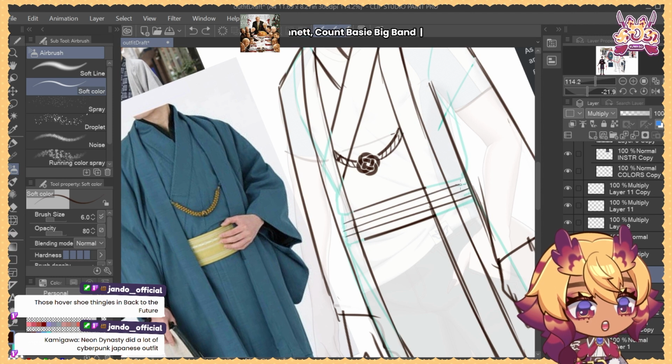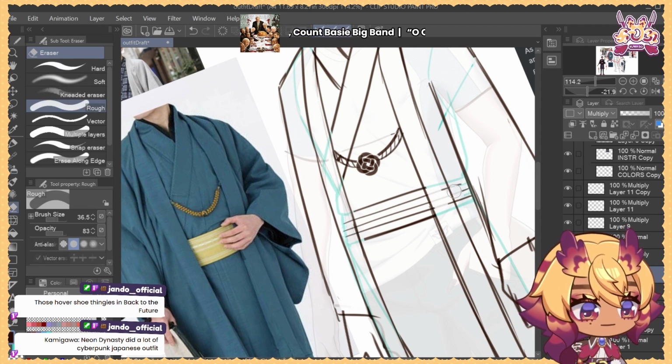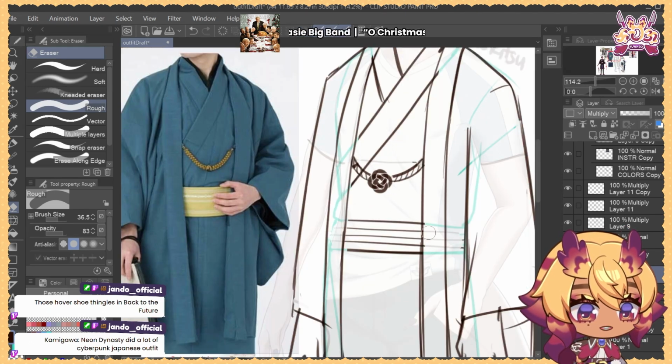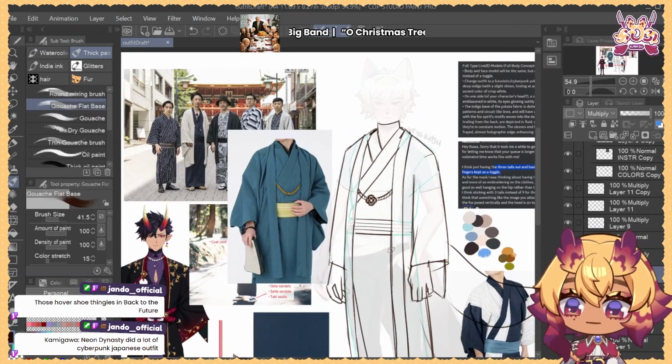Come on now. Just a simple Control Z. There you go. I just redistributed the lines for the obi.